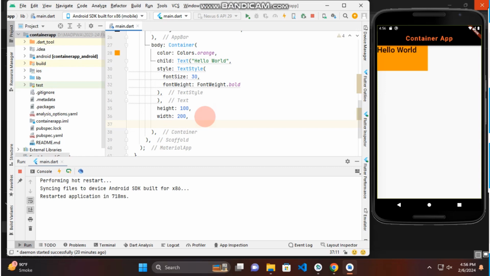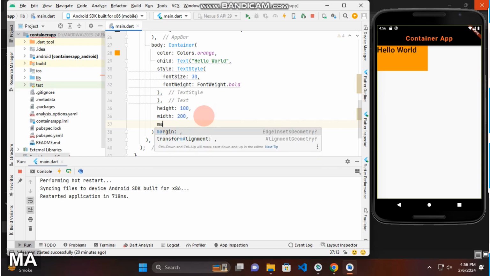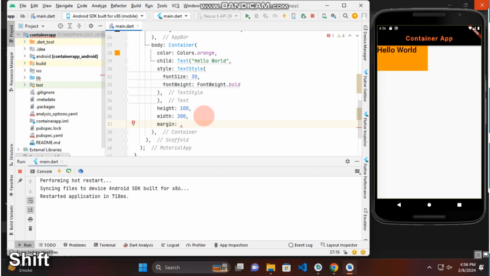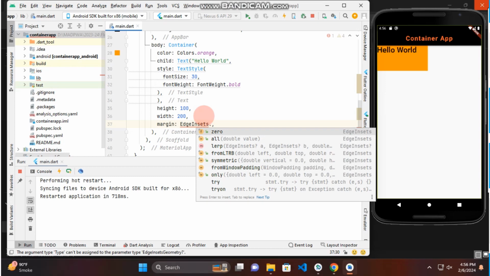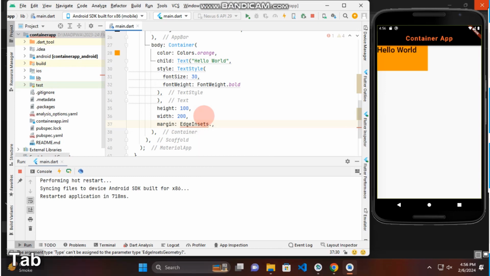So now we'll use one more property, that is margin. Margin using EdgeInsets dot. These are the different options. All. If you use all and some value, for example 20, so empty space outside of the box, outside of the container or around the container is created of 20 pixels.